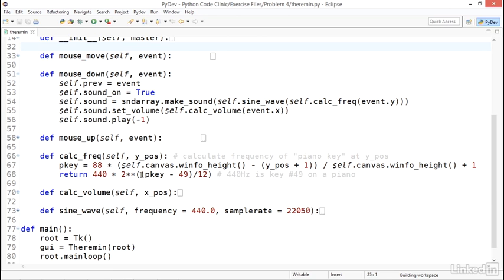I then take that value for the piano key that the mouse location corresponds to, and I use a little math here in this second line to map that to an actual frequency. I do this by relating that key location to the 440 Hertz key, which is the A located at key number 49. Through this equation, we can calculate the frequency that should be played based on the Y location of the mouse. The calc method then returns that frequency back to the call here in the mouse down method, and that frequency is then passed to the sine wave helper method.